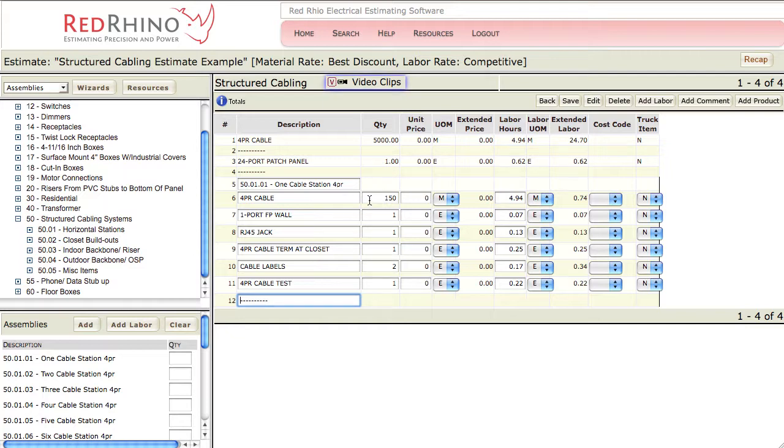Here's what it's important that you understand. Any assembly that's pre-built in Red Rhino for you in structured cabling always includes the length of 150 feet per cable station, okay? Now, it doesn't matter if it's horizontal, indoor backbone, or outside plant, okay? Anytime that you select an assembly that has cable in it, it's going to show the length of cable at 150 feet. Again, it's important you understand this.